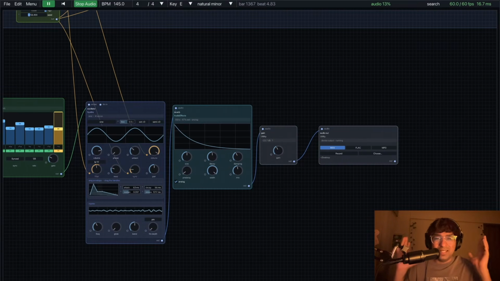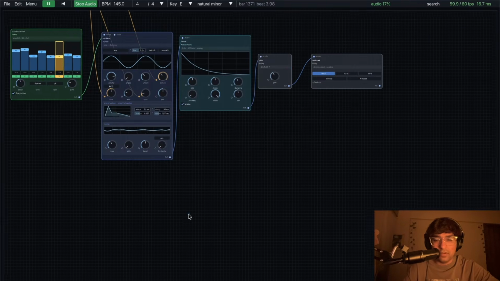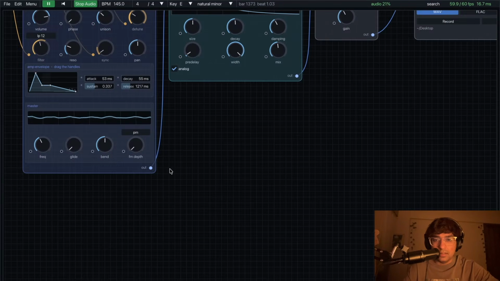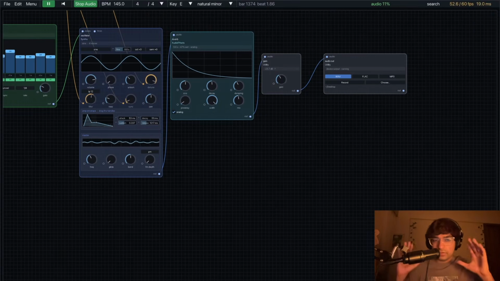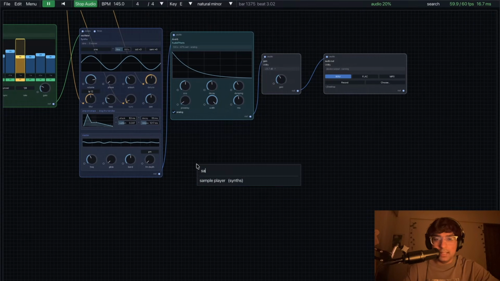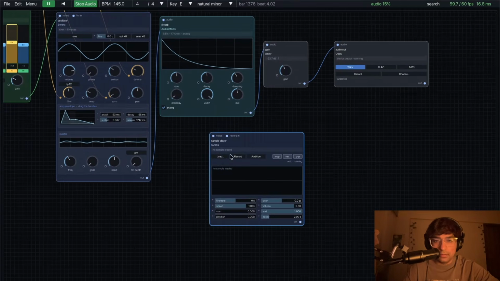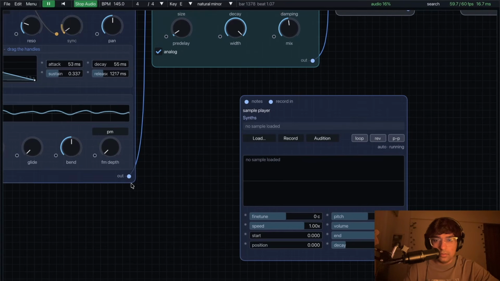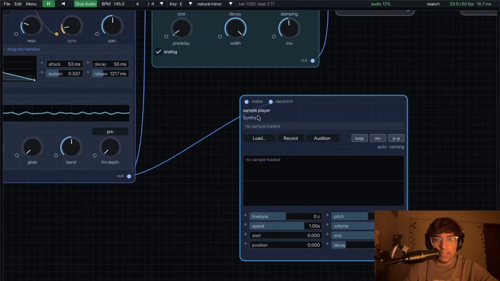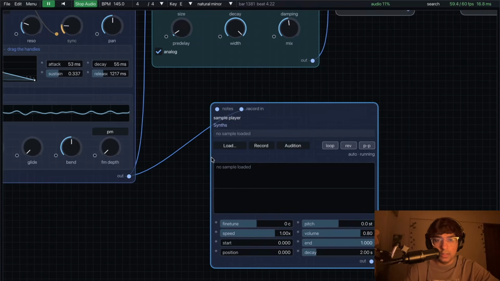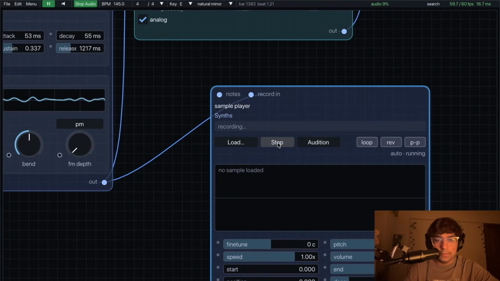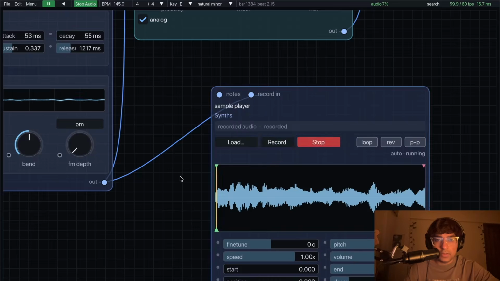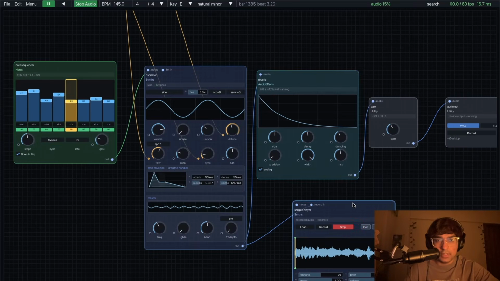We won't get into what's happening, what's not happening, what should we do. Let's just add a kick for now. Actually, let me show you something really cool. Let's add a sample player. Let's use this audio and record something. Okay, record in. I put it in record in, and then I put record. So this audio that we were just making, it's now recorded.